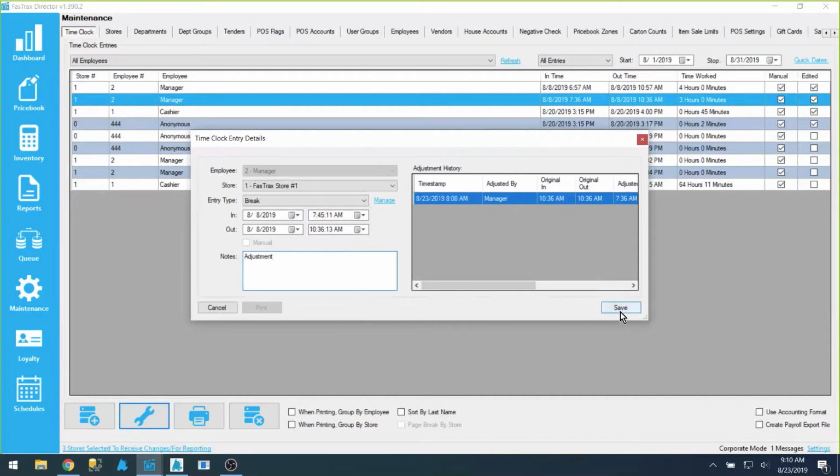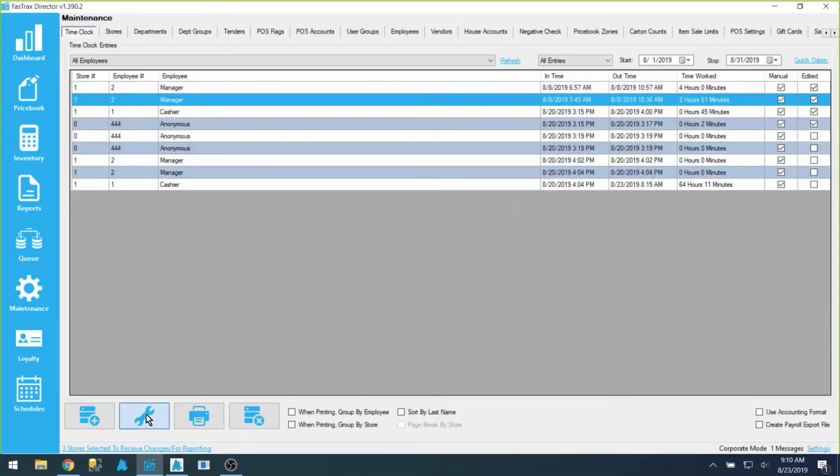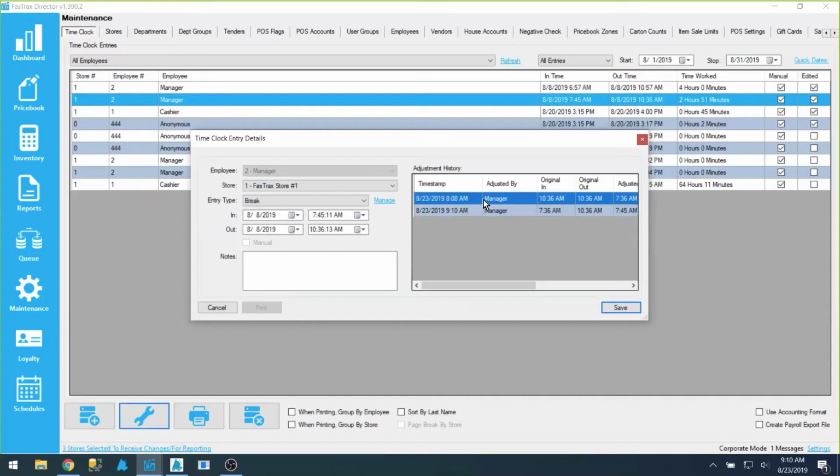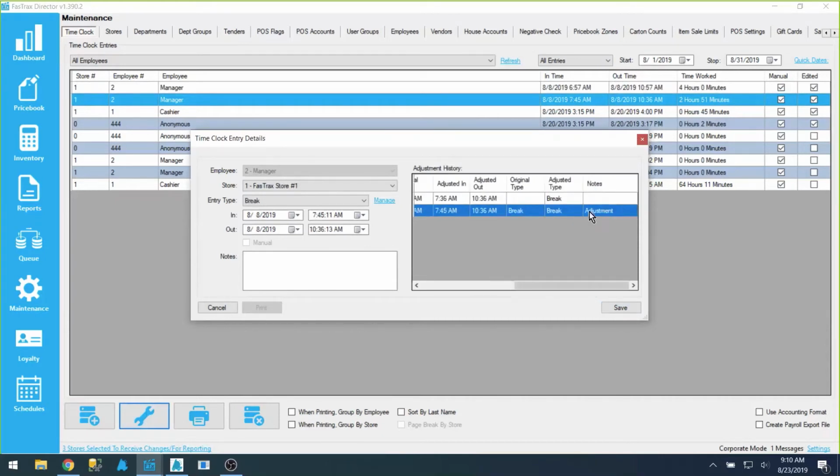And I save that. When I go back in here, we'll see there's that second adjustment right there. There's my notes, there's my original type, there's my adjusted type. So it's going to keep track of a log of any type of time clock adjustments. Before, there was no log, so this is a brand new, fantastic feature for tracking any kind of time clock adjustments.